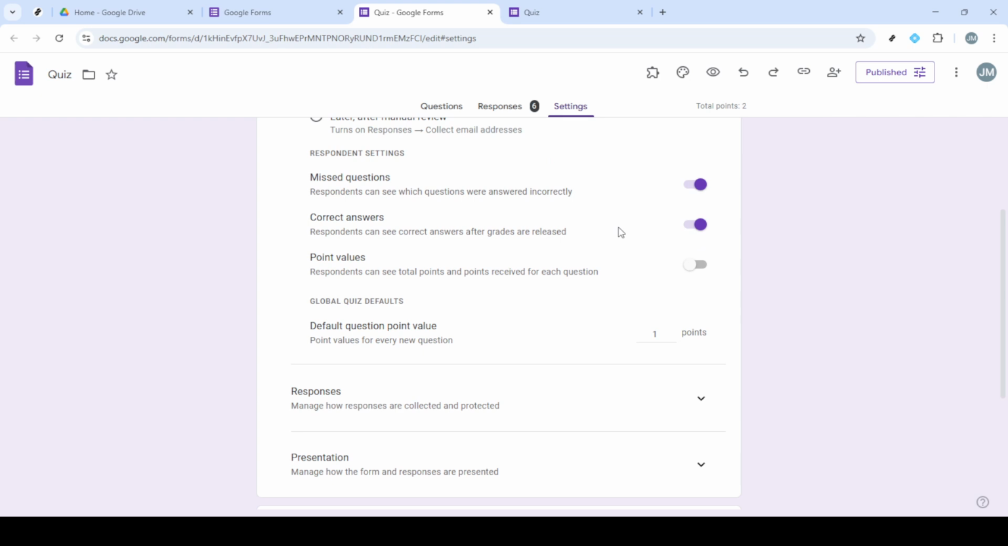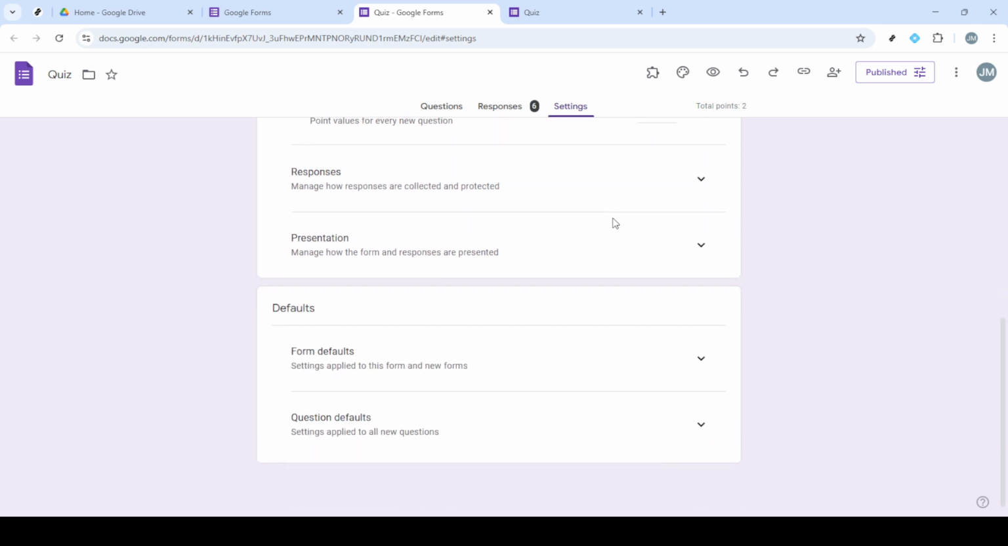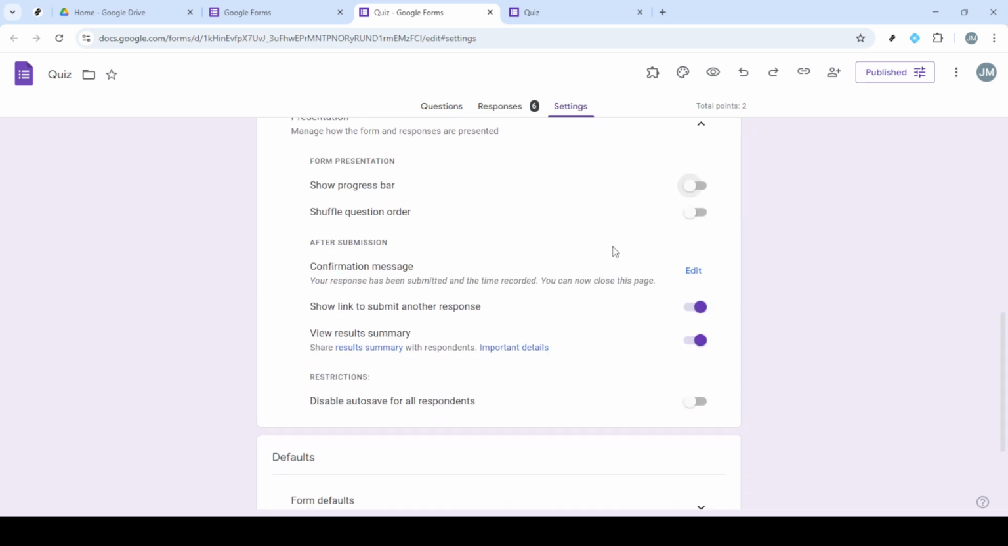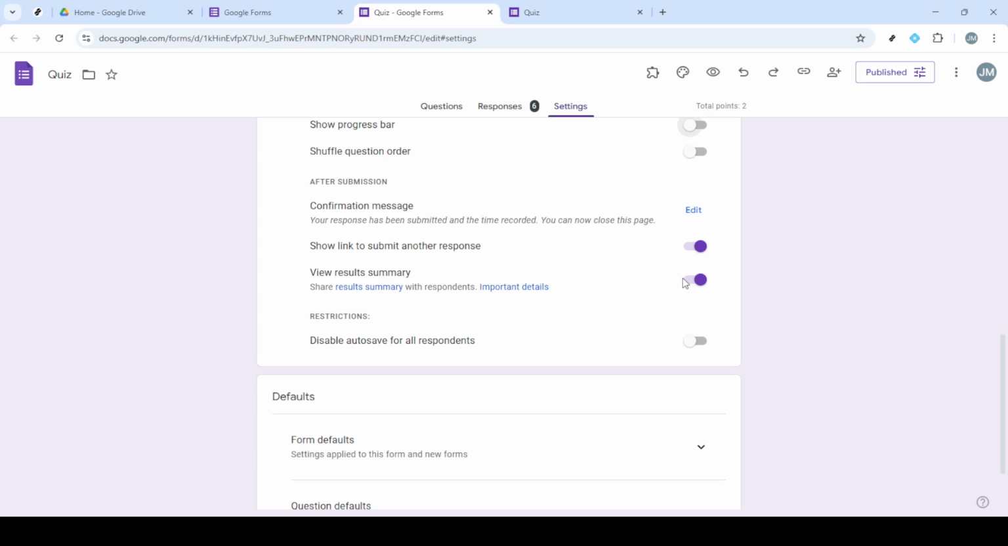and activate automatic grading. Next, still within the settings, make sure to enable the toggles for missed questions and correct answers. This way, your respondents can receive feedback right after submitting their answers, knowing which questions they missed and what the correct options are, a feature that increases learning effectiveness significantly.